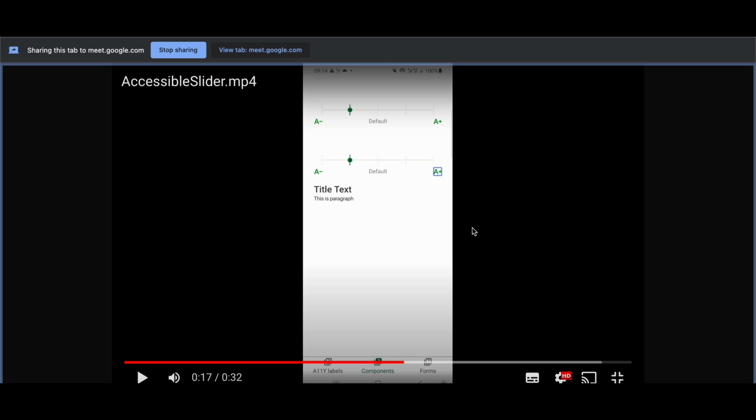Yep. Maybe this is a lack of understanding: what constitutes gestures? Is that swiping? Yes, that's usually just swiping, yeah. Good question.